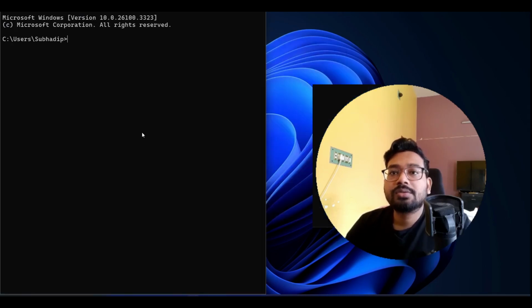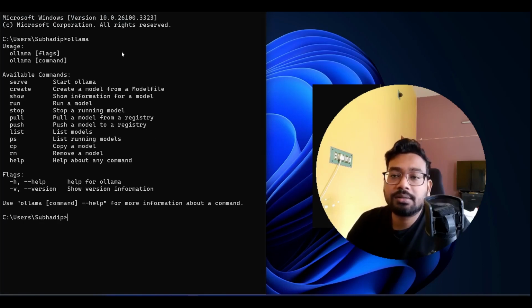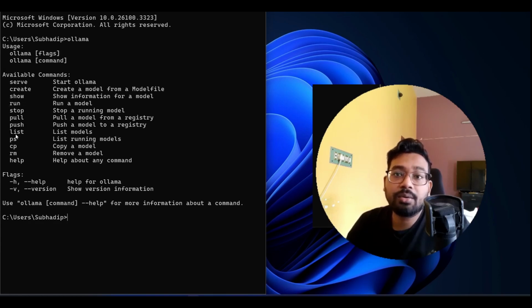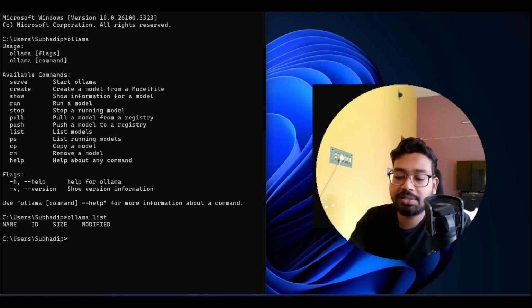To check if Ollama is installed correctly, you just type ollama and you will see all these commands. To start the Ollama server, you need to run ollama serve. You can stop the server by running ollama stop. To get a list of models, you run ollama list. Let's check it here, ollama list. So there are no downloaded models.